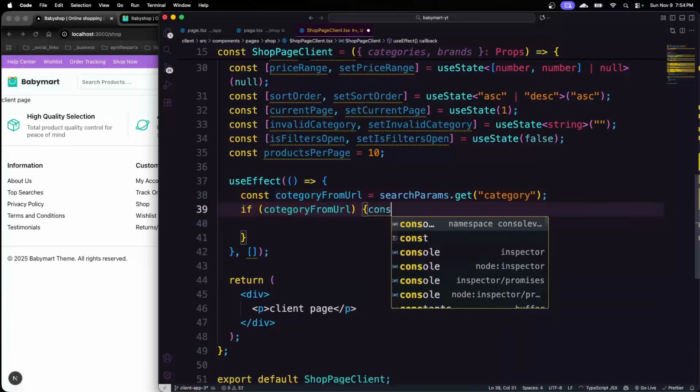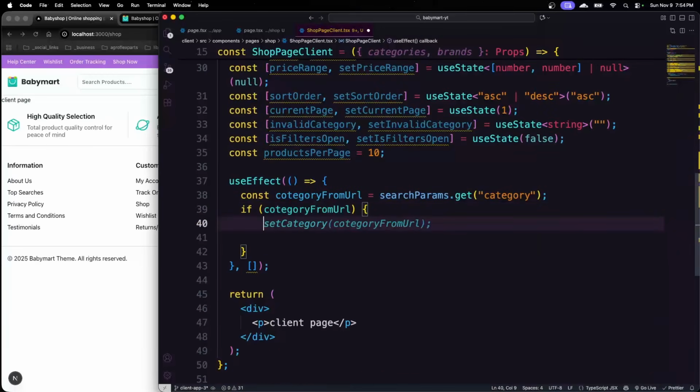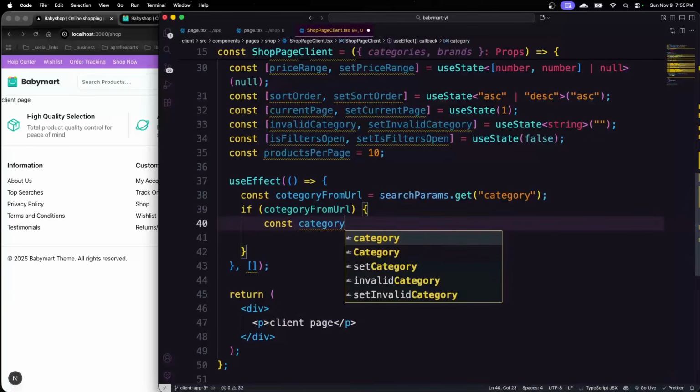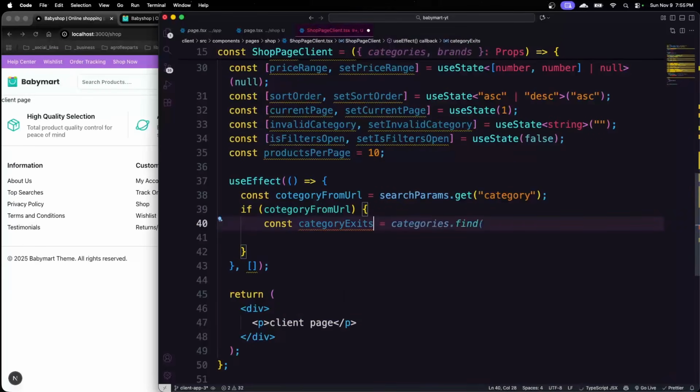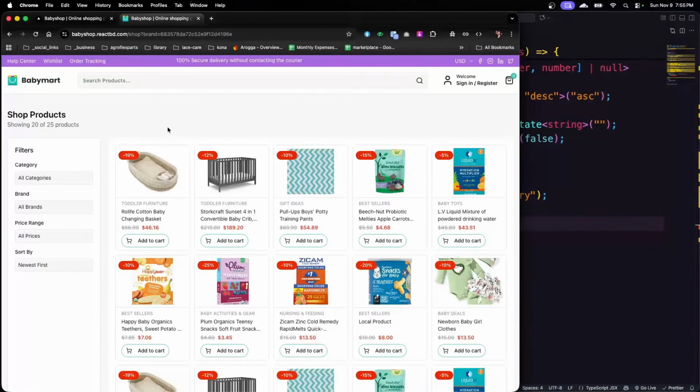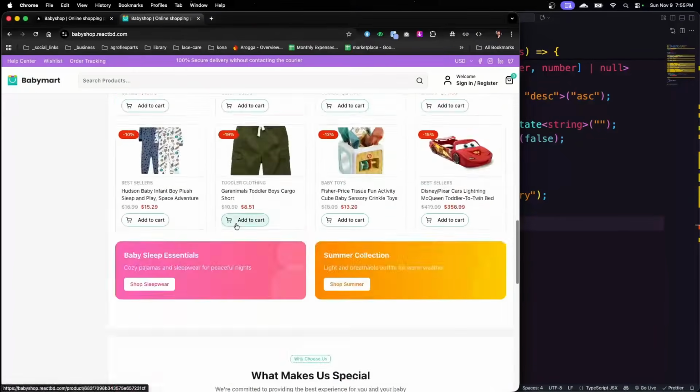So now we will make it so that if the category from URL is there, it should be const categoryExists. It means that whenever we are coming with a different category, like when this category is not available, right? So we have that additional value here.